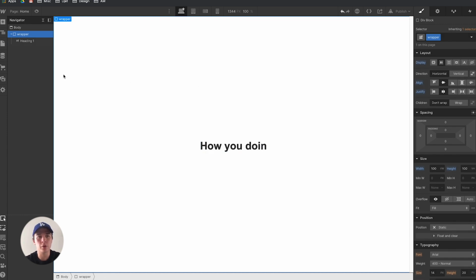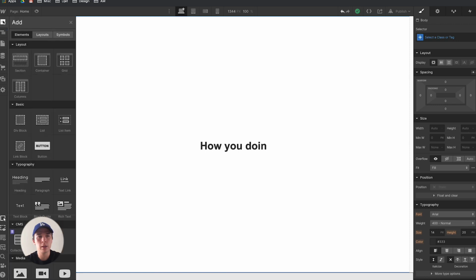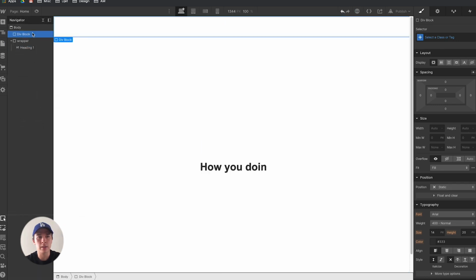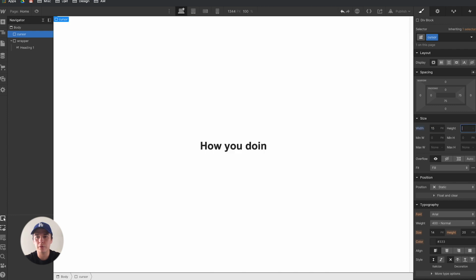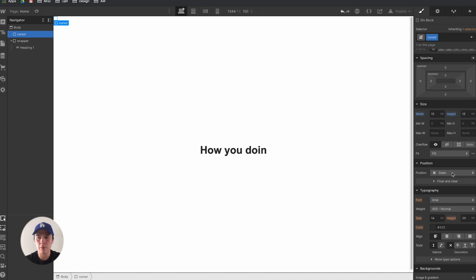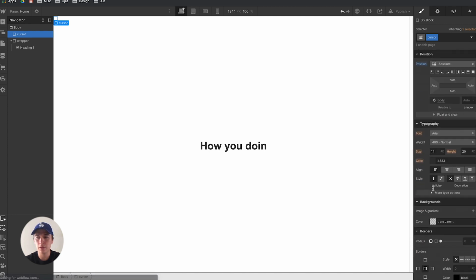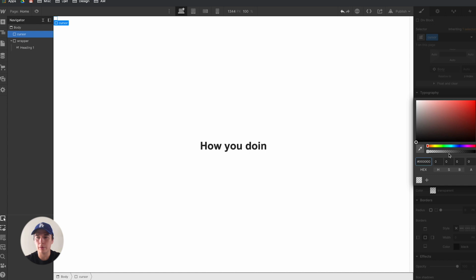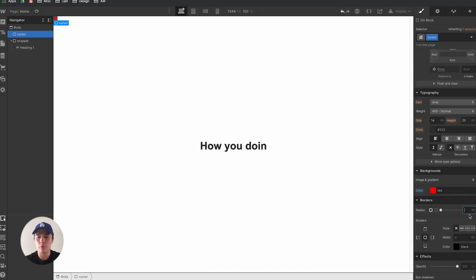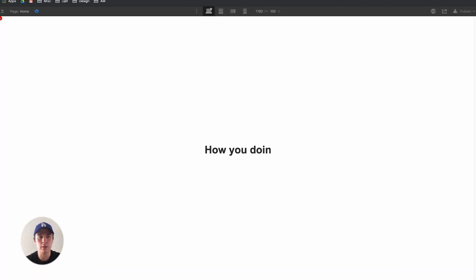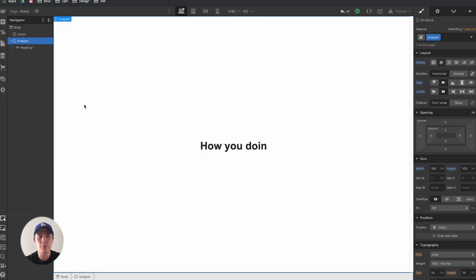To make the cursor, all we have to do is go to the body, add a div block inside it, and we're going to call this cursor. Let's set its width to 15 pixels and its height to 15 pixels. In the position, I'm going to set that to absolute, and I'm going to set the background color. Let's say I want a full-on bright red and a radius of 50%. This way I have a little red dot that you can see right here. So now let's animate it.